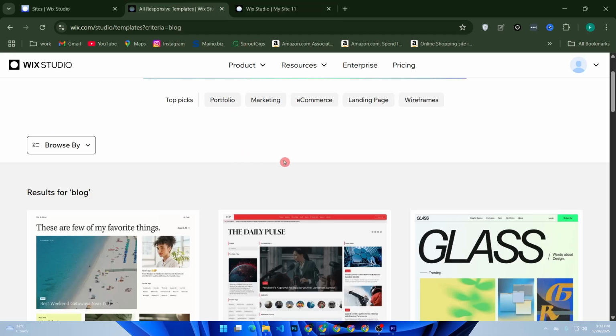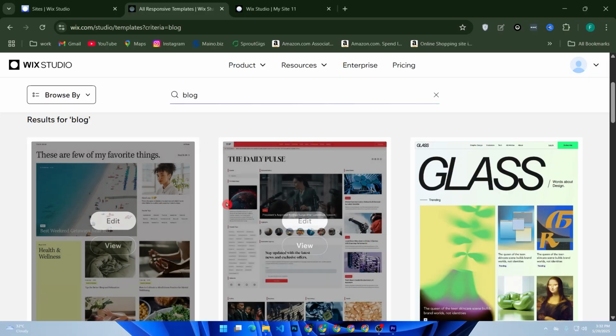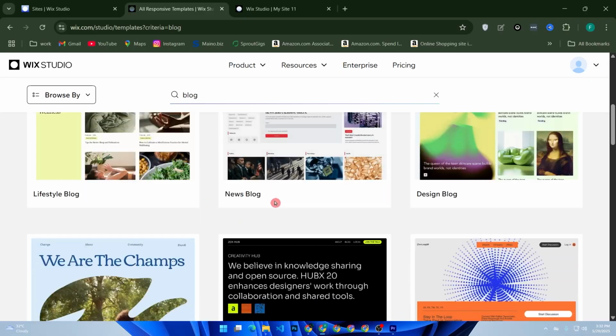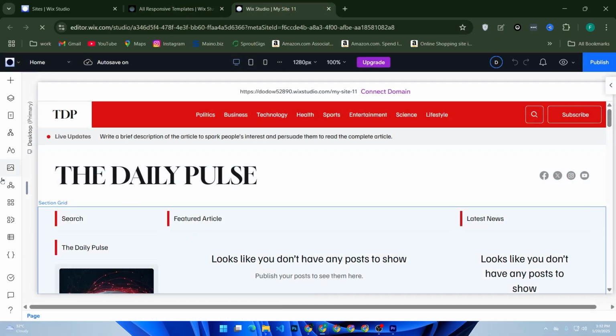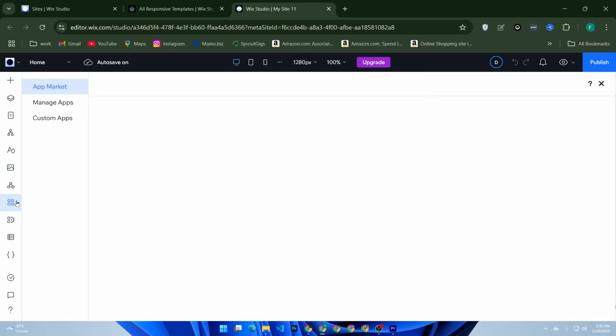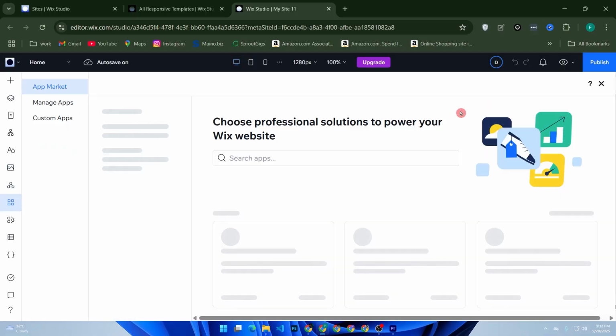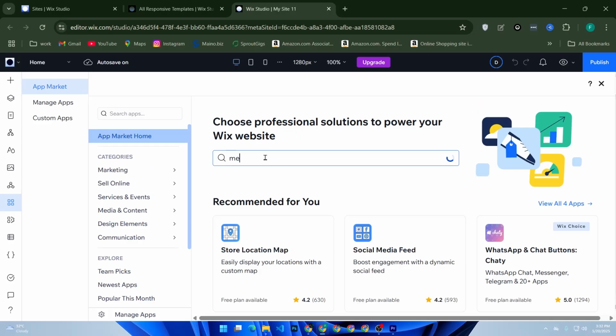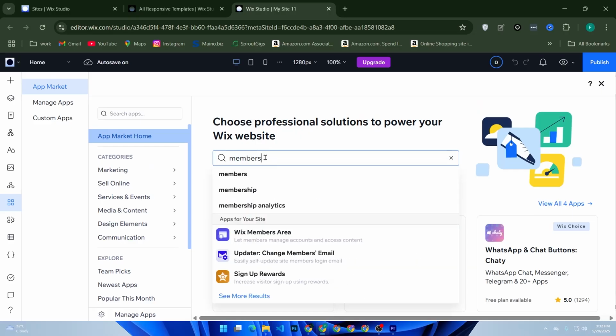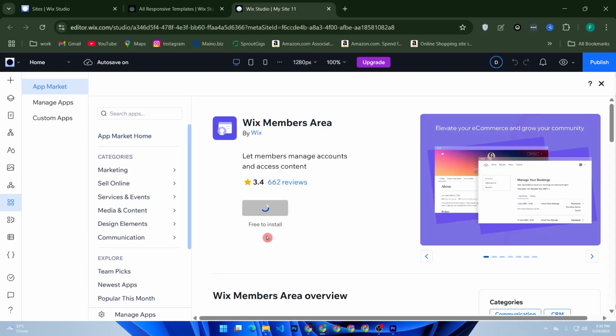Wix gives you a lot of templates like lifestyle blog, news blog, design blog, etc. So now from the left sidebar, click App Market, search for Members area, or Wix Members area. This instantly adds login and logout buttons, a member profile page, and a registration form. Click Add to Site.